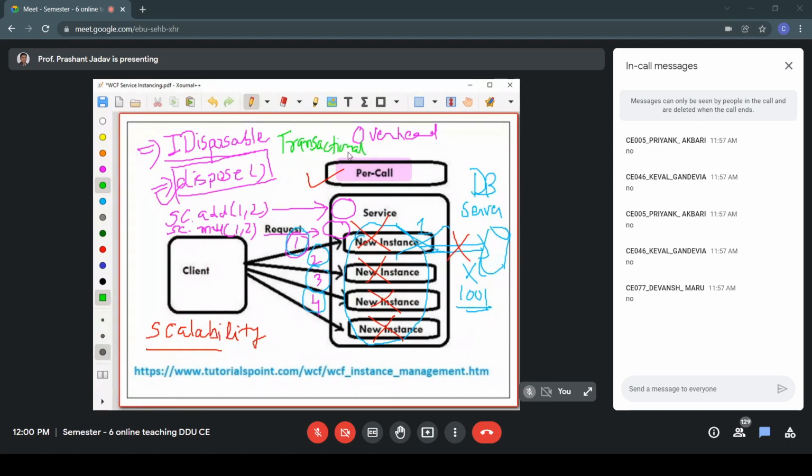Basically, where we support the database transaction. So there you simply do some work, maybe atomically, and it will follow the ACID property, and the transaction is over, and then it is free. So the service instance is free. Either the transaction would be successful or it would fail. So in a transactional kind of application, this per call kind of service is very much useful.